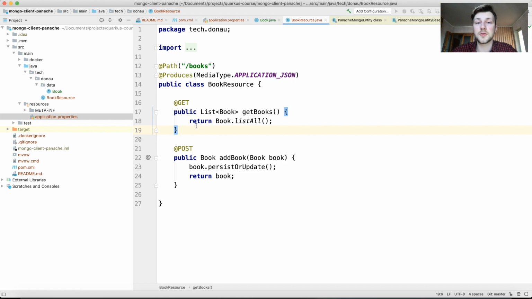So now you know how to use MongoDB with Panache, which is a lot simpler and easier to use, and I hope you like it. Compared to the previous video, it's a lot easier.